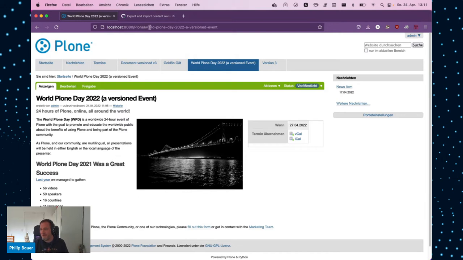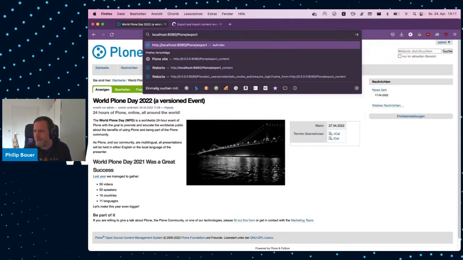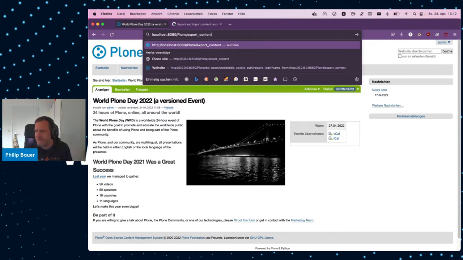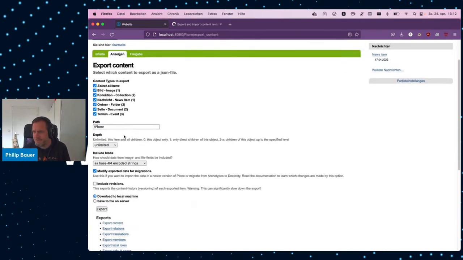What you can do from today on is export the content from that site using the tool collective.exportimport. I'm going to select everything from the whole site and export the whole site. And again, I will include the revisions. I will use a very simple way, just download it on my local machine, but I will include the revisions. There's a warning here saying this can significantly slow down the export. If you have a lot of data and a lot of versions, this will obviously take much longer, but that's the price that you will pay in this case.